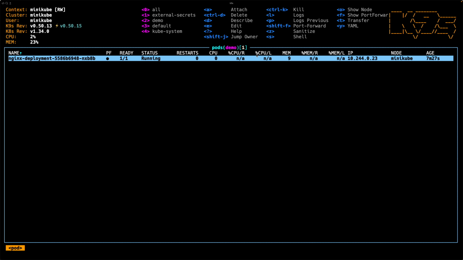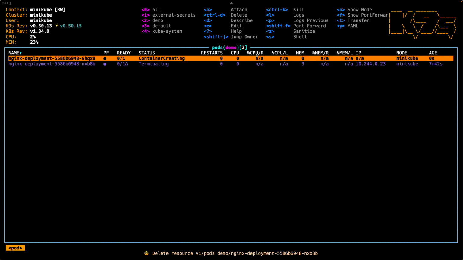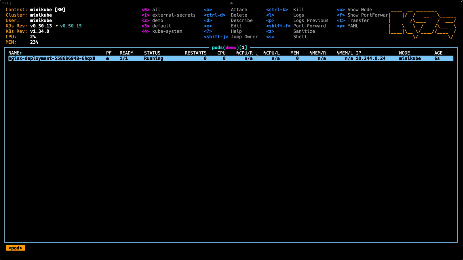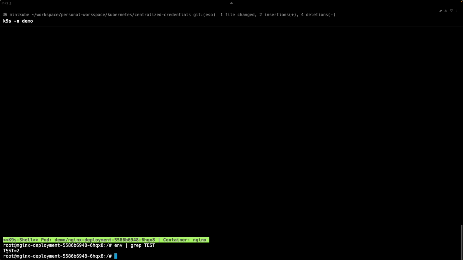Let's check what value we have inside the container. For this, I need to perform a rolling update. Since this is just a demo, I'll be deleting this Nginx pod, and the deployment will create a new pod again. You can use the rolling update. Perfect. Our Nginx deployment is running. Let me exit this. And if I check the value of the test env, perfect. So this is now updated to 2.